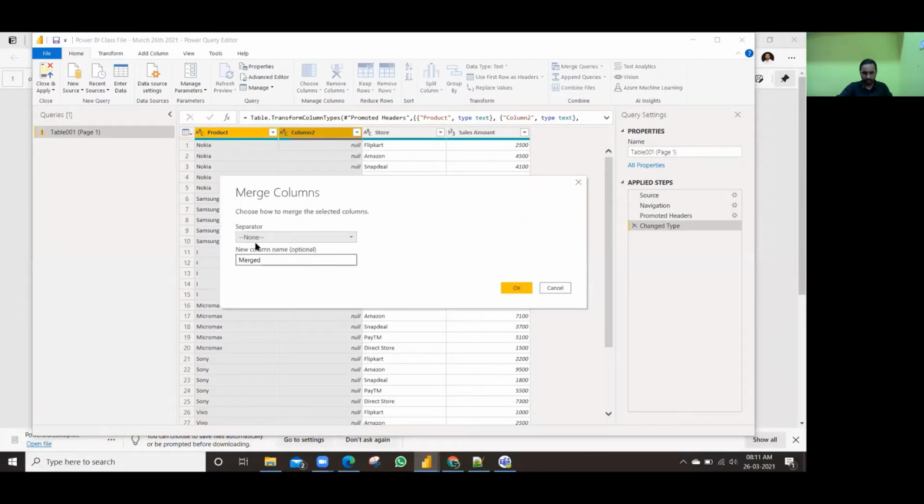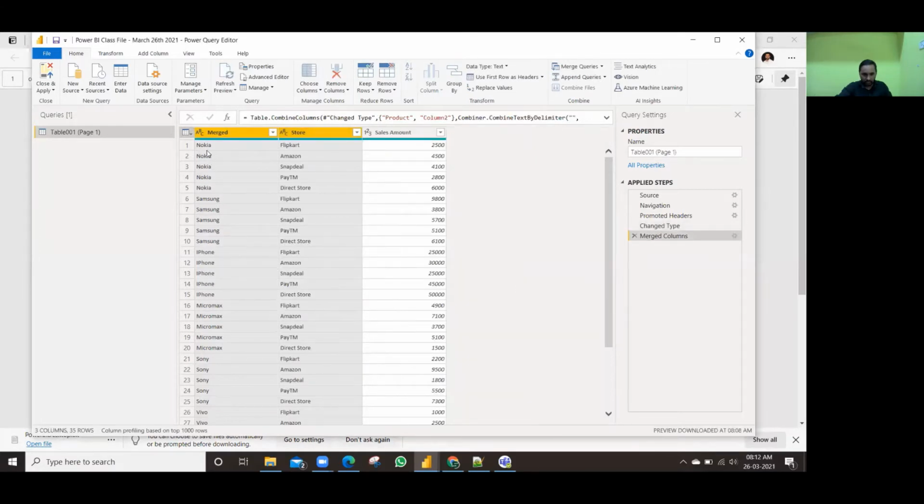before merging, it will ask you, do you want any separator between them? Separator means the delimiter. But right now it is taking none. If I click OK without doing anything, you see this looks like it works fine, like Nokia, Samsung, but iPhone is showing without any space.